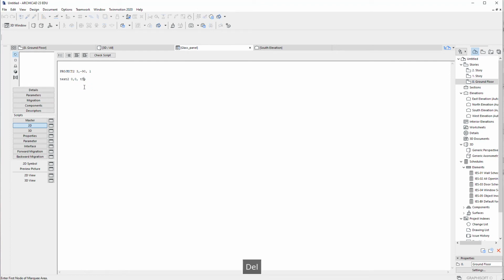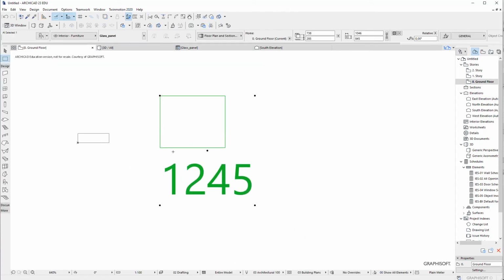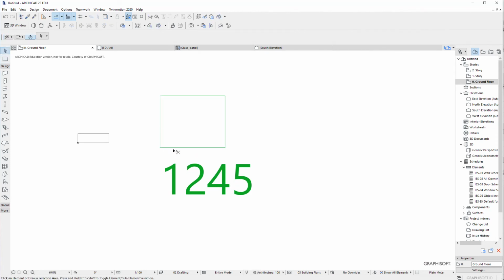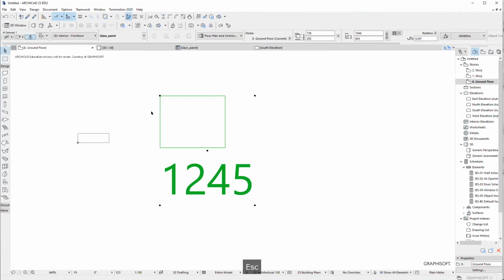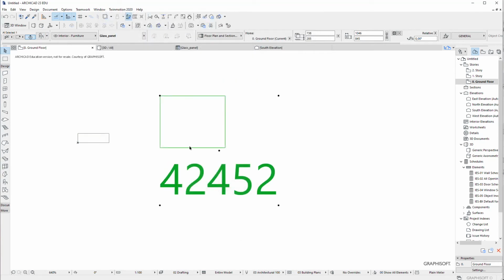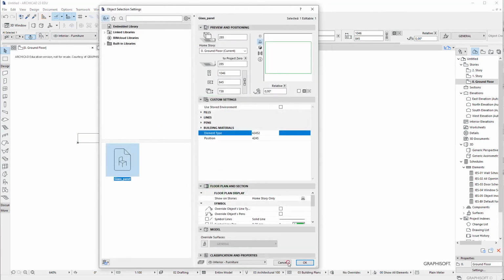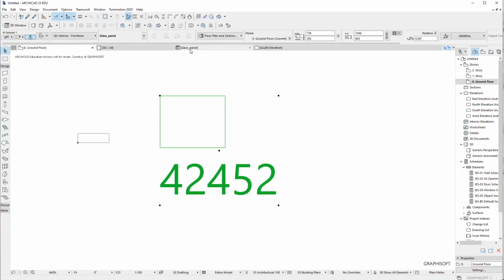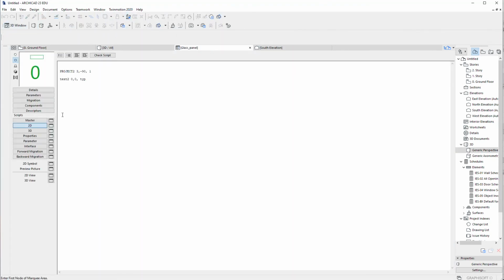Type, oops, like this, save. Also from here I can check, it's now showing 0. Now it's showing in the 0, 0 position the text 100, 1235, this number. And you see now I have a text showing on my 2D GDL file.